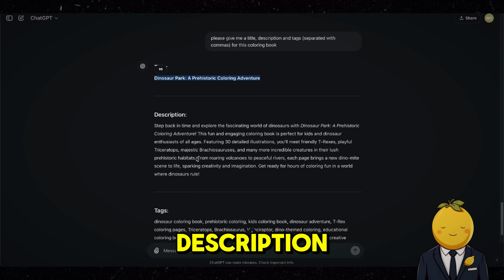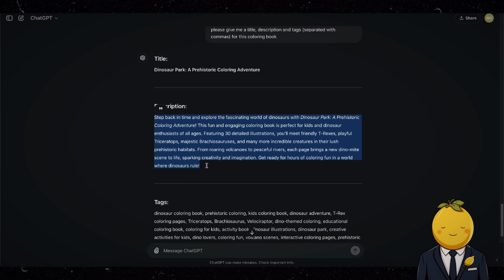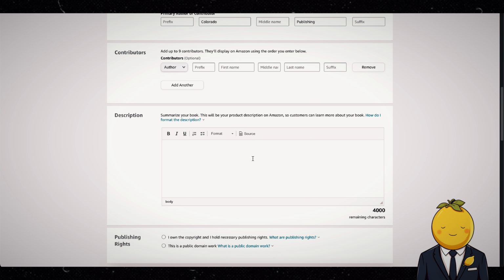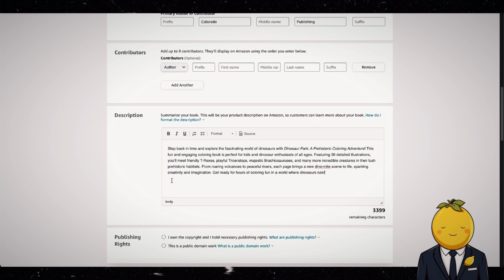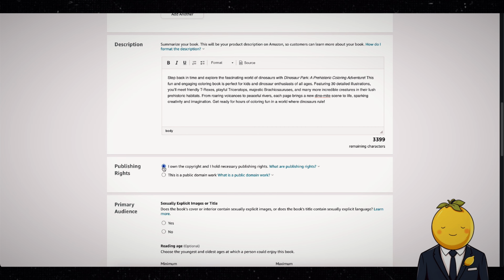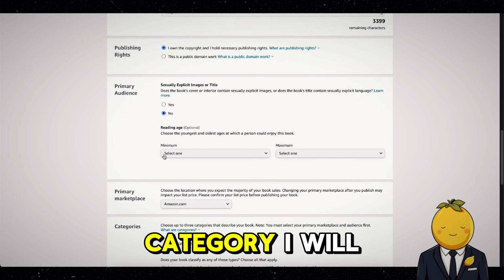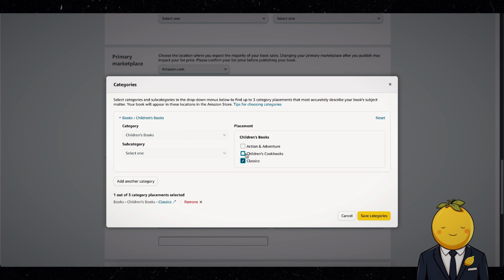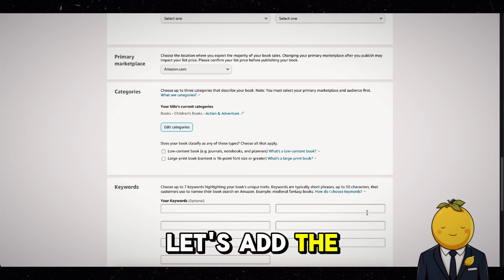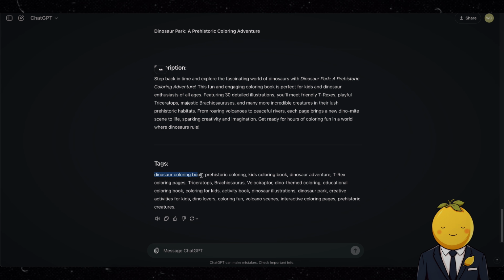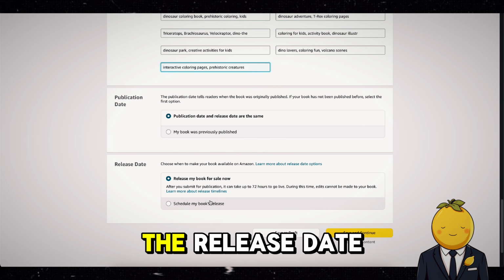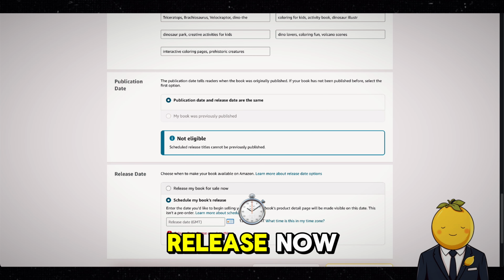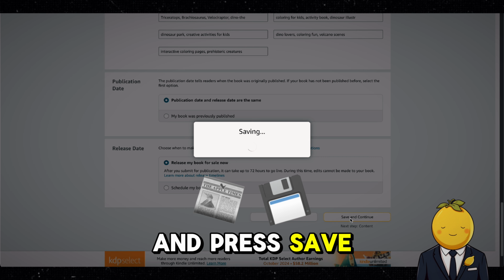Let's add the description. Select that you own the rights. Now select the category. I will choose child books. Let's add the tags and then we can continue. You could also choose to schedule the release date here, but we will click on Release Now and press Save and Continue.